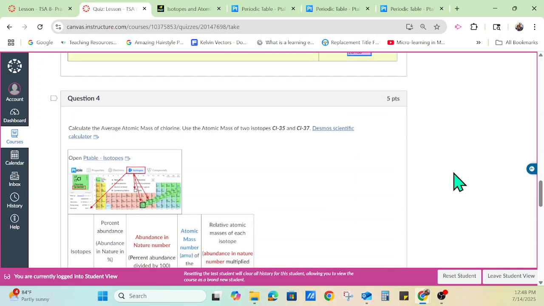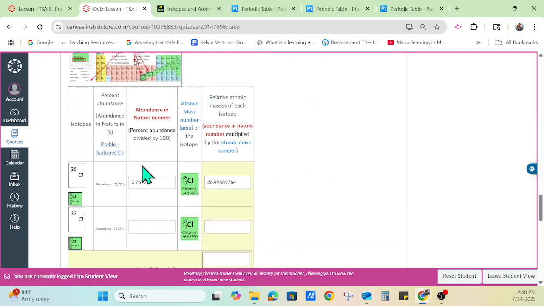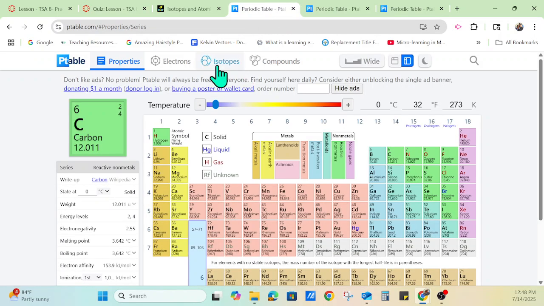Let's go to question number 4. Here you need the PhET link. So it's important to fill out the information. And where do I get those information? So this is the average atomic mass of chlorine, chlorine 35 and chlorine 37, and I have the abundance percent right here. Where do I find that information?